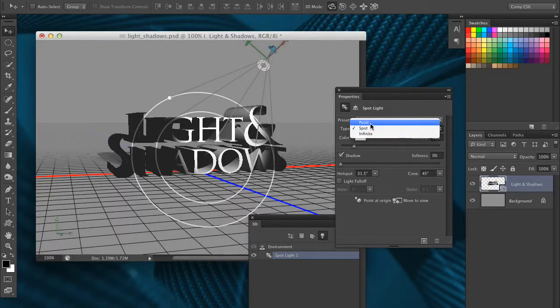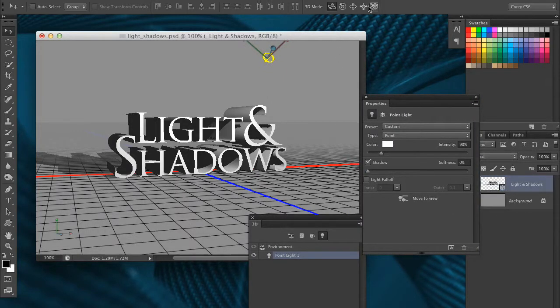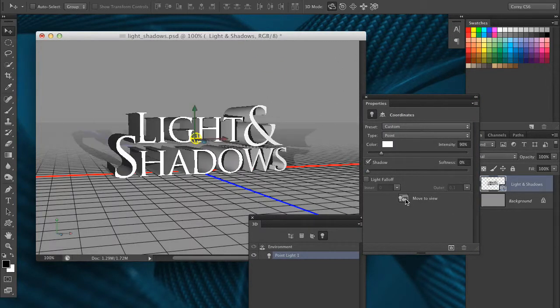And then you have, of course, a point light, which is kind of like a light bulb. It's really just putting light in all directions. Let's go ahead and move that to view. And you get to see it's a small little wireframe.